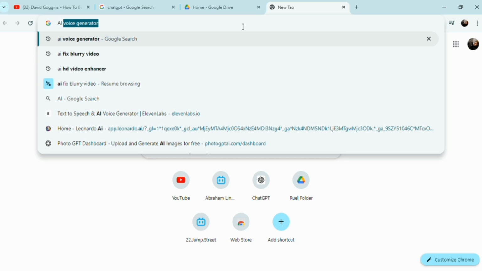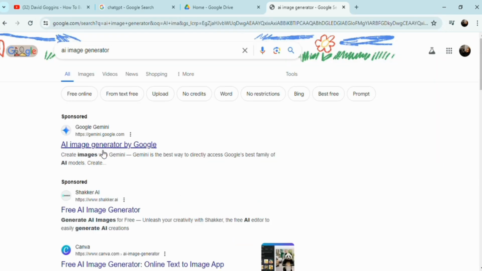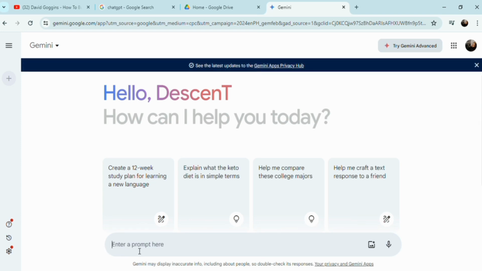So, AI image generator. This is a site that I'm fond of. It's the AI image generator by Google. Go ahead, click that, because all you have to do on this one is just basically type in the image that you'd like to generate. So I've already made an account here.